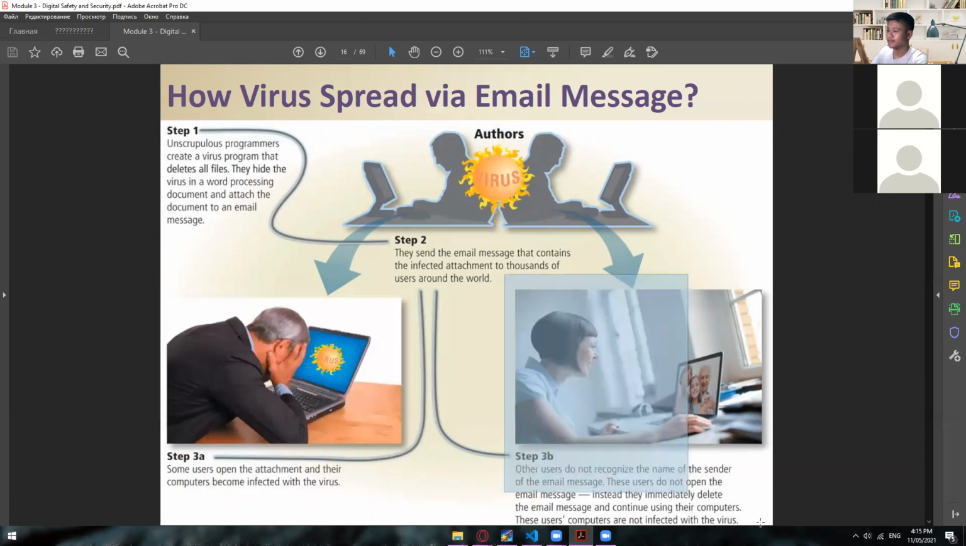However, the other one just ignored that email. So let's say he didn't know who the sender of that application was, so he simply marked that one as spam, or he just ignored that one. So in that case, it's like nothing happened.